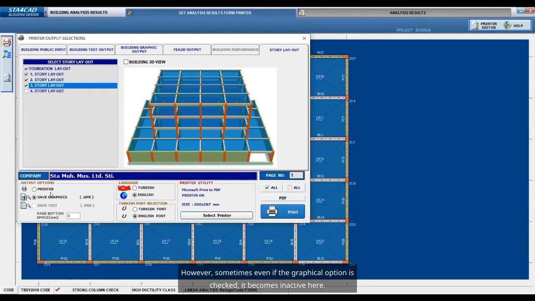However, sometimes even if the graphical option is checked, it becomes inactive here. It does not become active. Again, we do not have the option to click here. This area becomes passive. In this situation, there is a process we need to follow to activate this area so that we can obtain the drawing. I will show this right now from here.